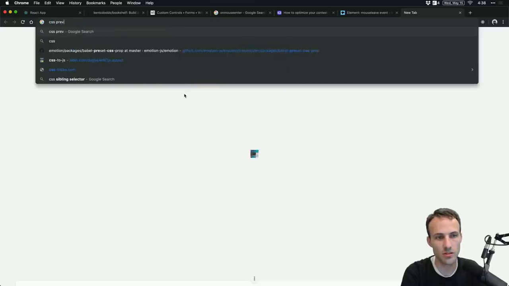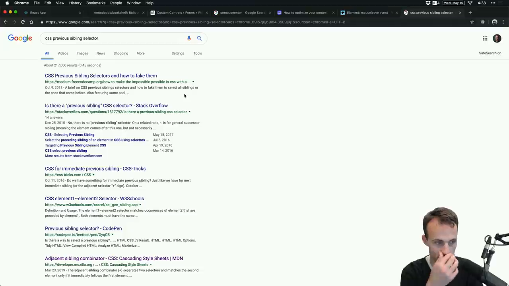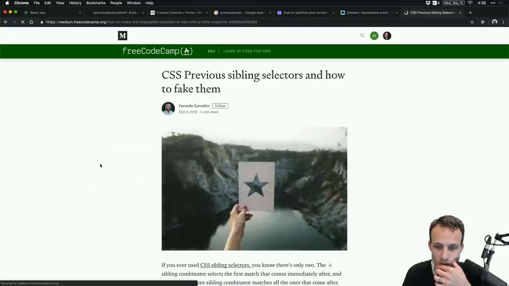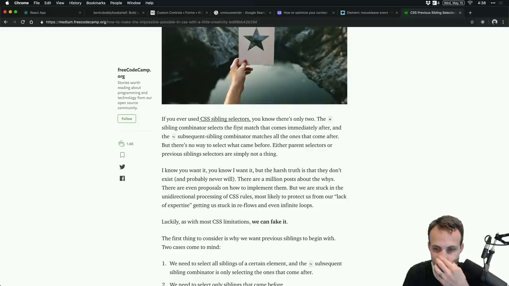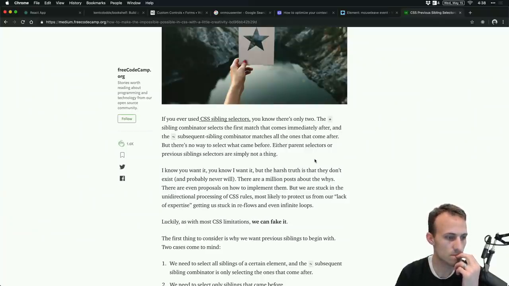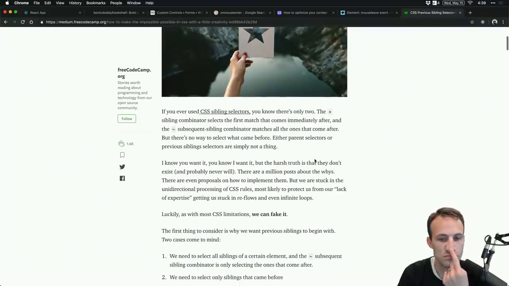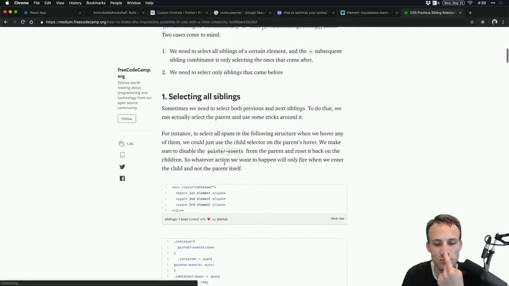Okay, CSS previous sibling selector. Yeah, the original example has form input, but we're not using a form. And it's not so much selecting the inputs. We can select the inputs just fine. Previous sibling selectors and how to fake them. Well, that's not good. First match that comes immediately after matches all the ones that come after. Like to all the siblings.